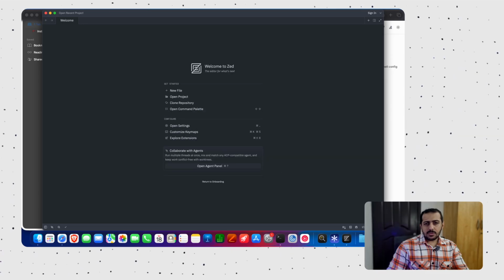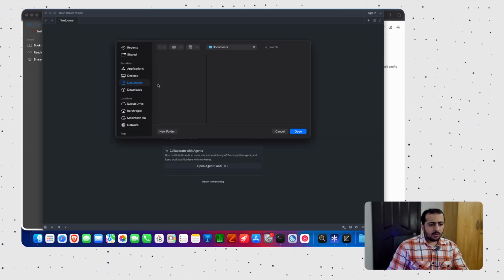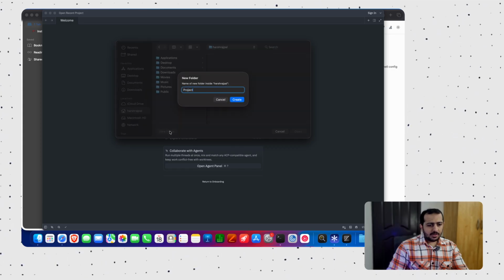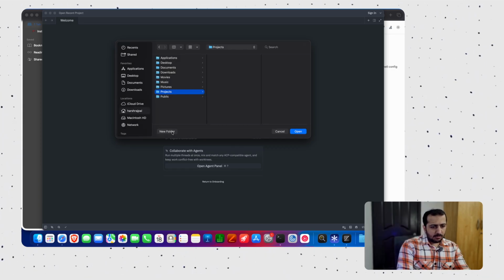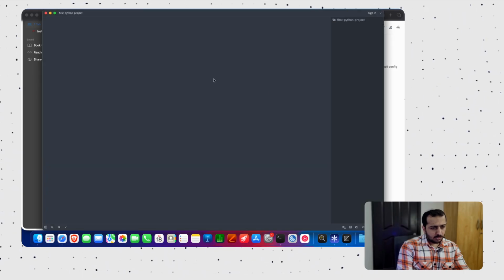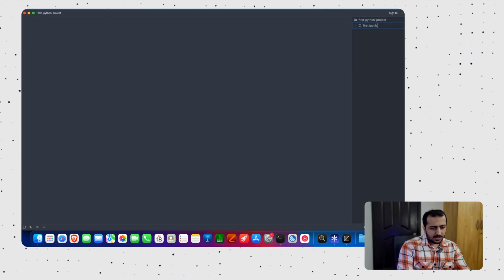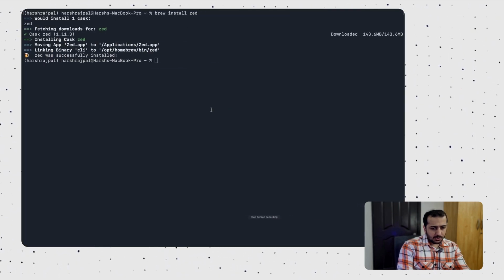Once Zed opens, notice how it instantly reads our local folder tree. Now let's open the command palette and ensure that our Python environment is selected. Zed has built-in native support for Jupyter notebooks, so you don't need to install a dozen separate extensions like you do in VS Code. It just works out of the box.